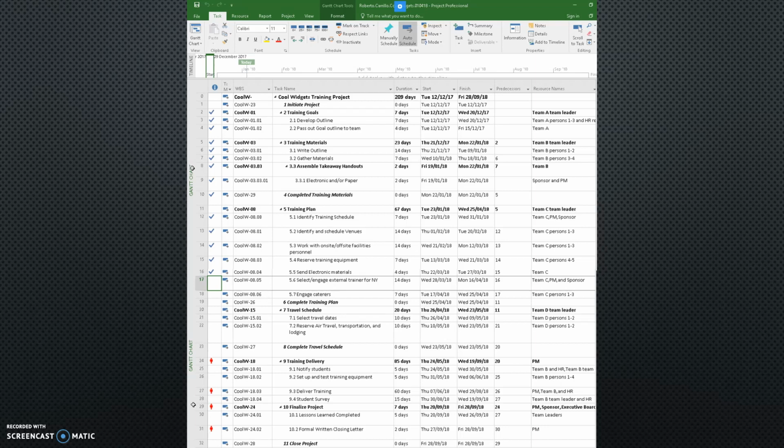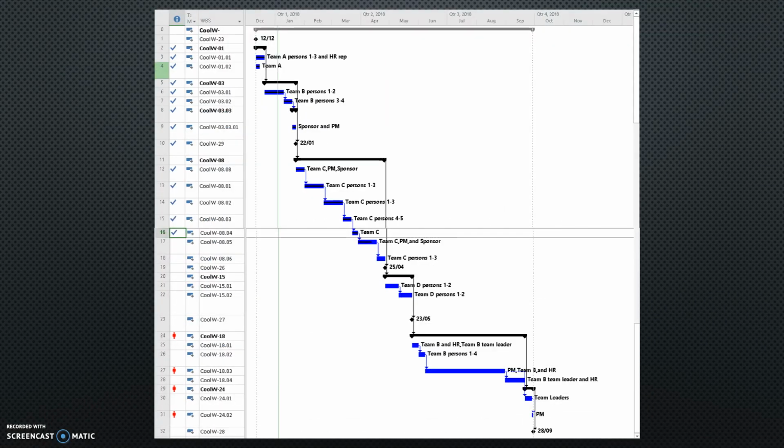Here is our WBS. It's been updated. You can use this for reference if needed. You can tell which tasks have been completed by the blue check mark located in the first column. And here's our updated Gantt chart. Again, you can reference the blue check marks in the first column, which will identify the tasks that we've completed up to date.